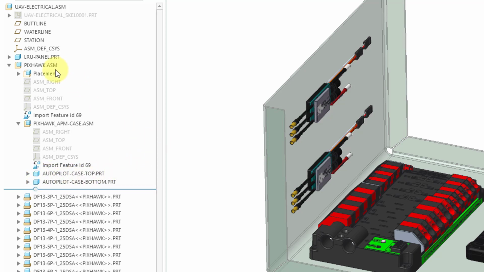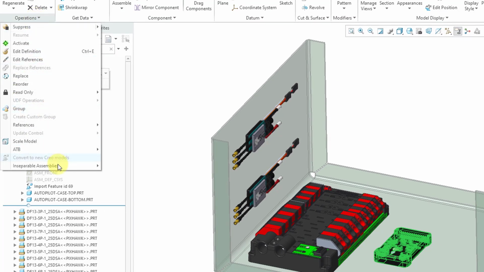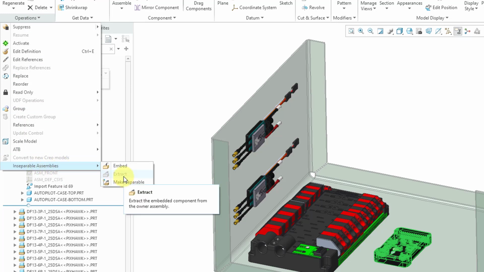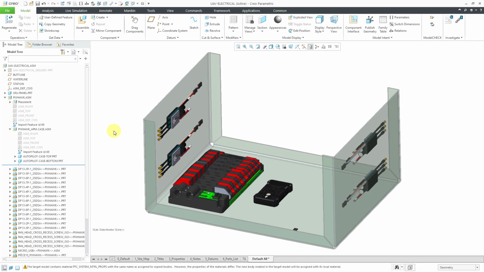So again, there you can see the various functionality that you have for Inseparable Assemblies, where you can embed components, you can make your different Inseparable Assemblies separable, and you can also extract components out of an Inseparable Assembly. So again, this is just a great way, especially for managing commercial off-the-shelf components and components that you import.